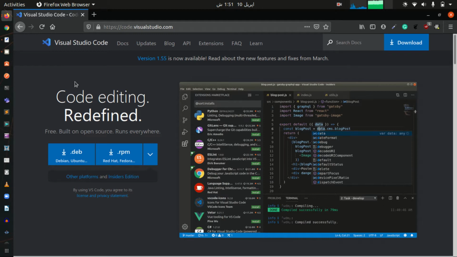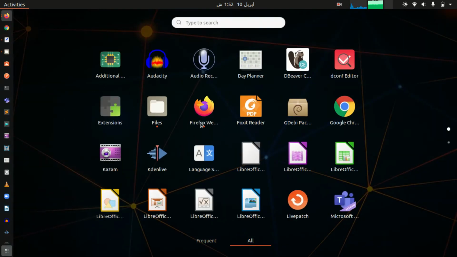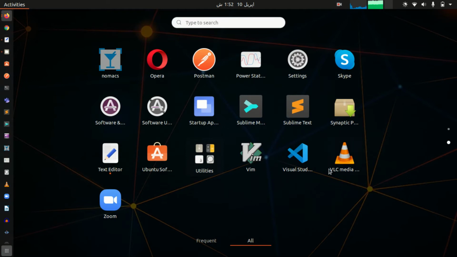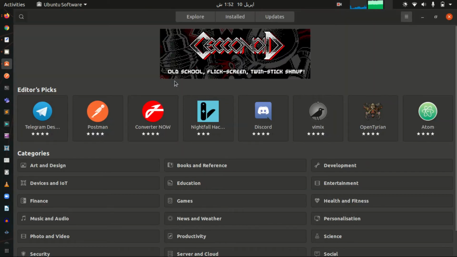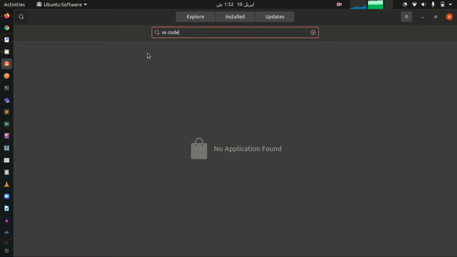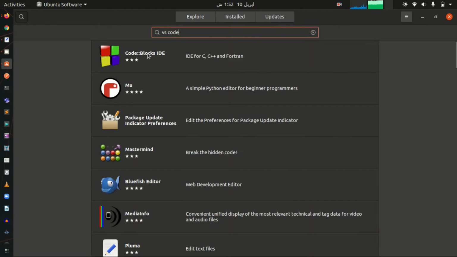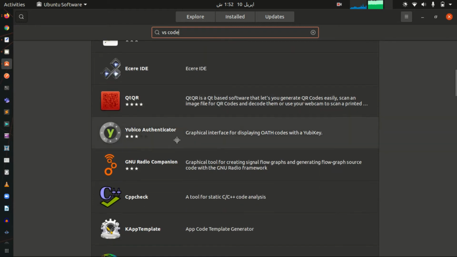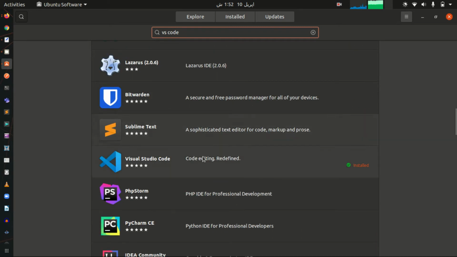So let's just go to Ubuntu Software. I pinned it here. You can find it from the applications. It will be located here. So just click on it and you will go there. Just search for VS Code, and after a little time VS Code will appear here. So as you can find, here's the VS Code.